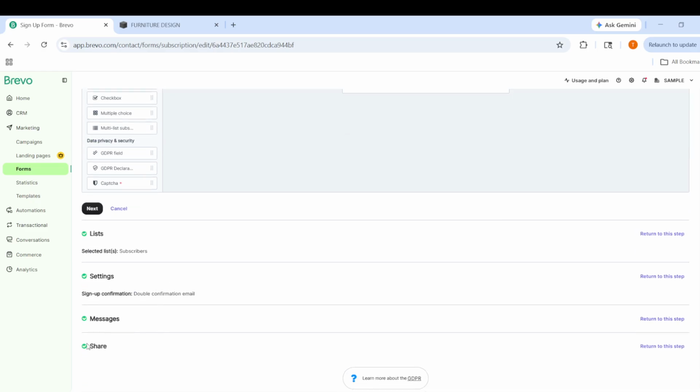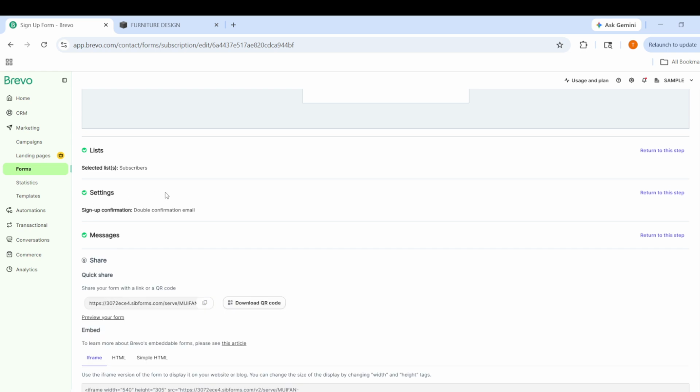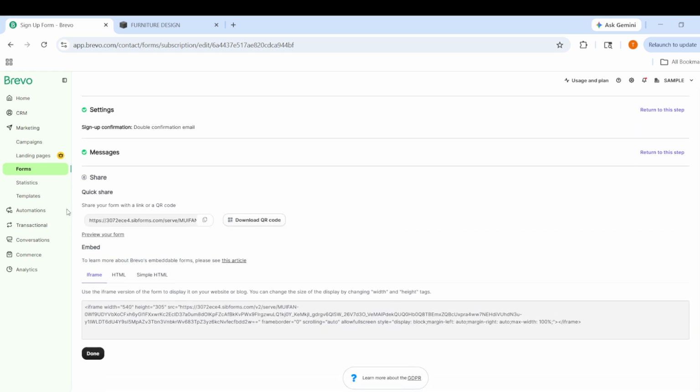You will usually see it as one of the tabs or sections within the form setup. Go to the Share step next. This area contains the embed options Brevo provides, which is exactly what we will use to connect your form to your website. When you are on the Share step, copy the provided iframe or HTML embed code.